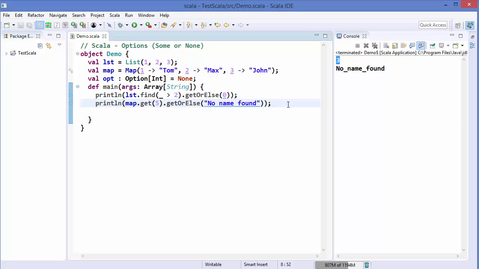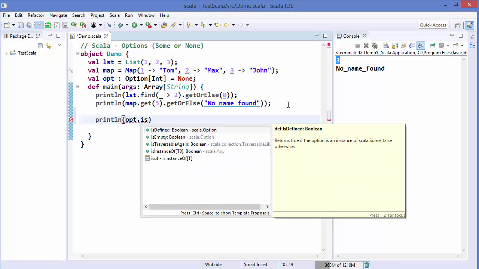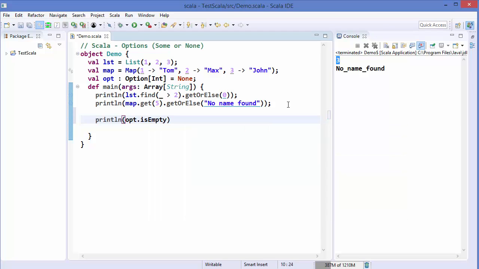So let's print the value of this opt. I'm going to just write println, and then I'm going to just say opt, and then we are going to check whether this option is empty or not. There is a method called isEmpty, which is going to return us a boolean value. If the option is empty, it's going to return us true, and if the option is not empty, then it's going to return us false. So right now it's None, that means it's empty, so it returns us true.